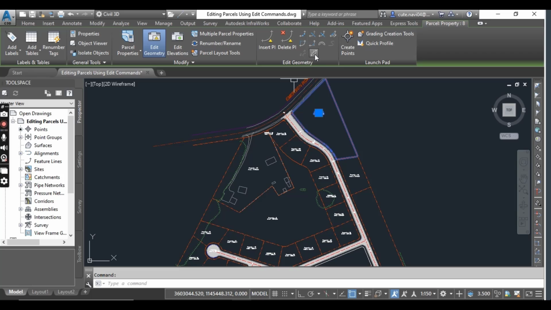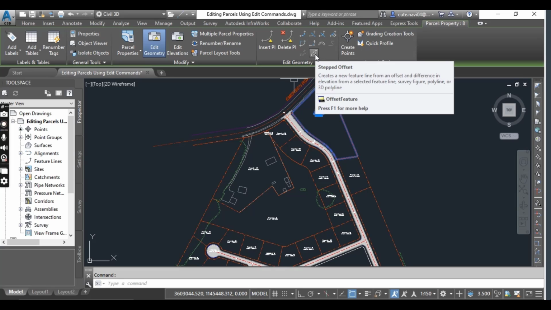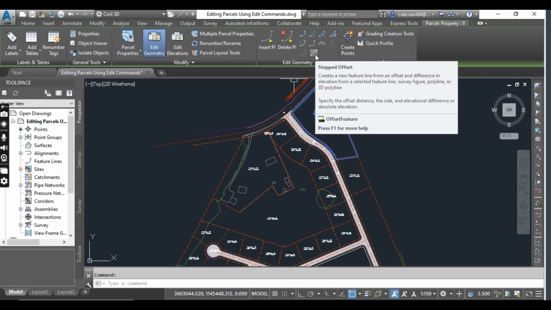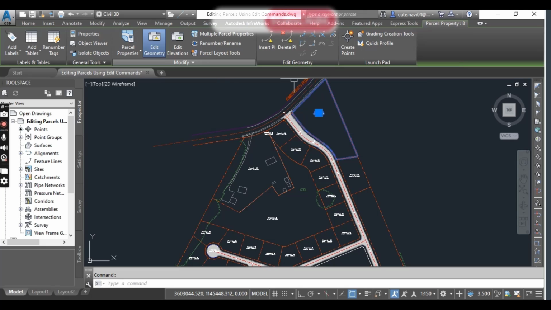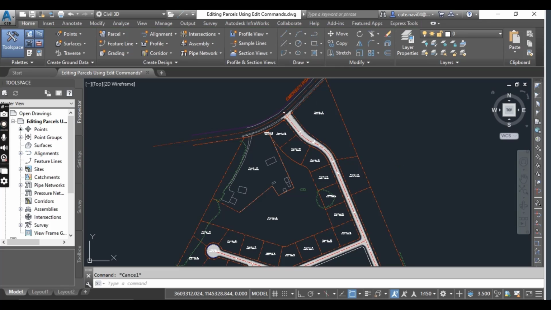Now we have Step Offset here, downside. It's similar to the AutoCAD offset command, except that it prompts you for an elevation. The resulting entity is a polyline, not a parcel segment. So I just press escape, and then we will start our exercise number 6.